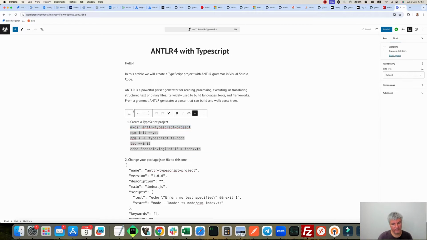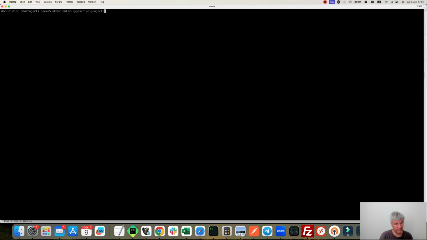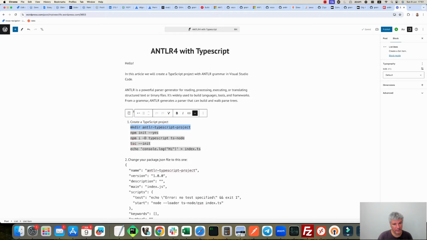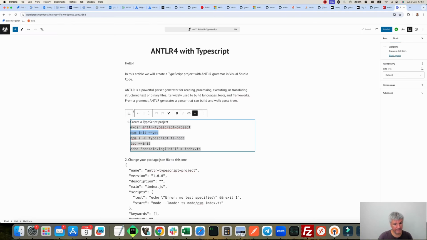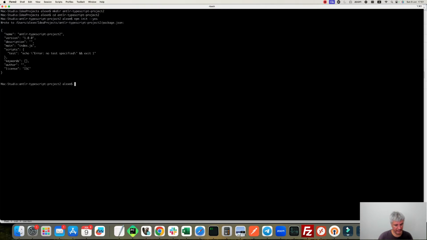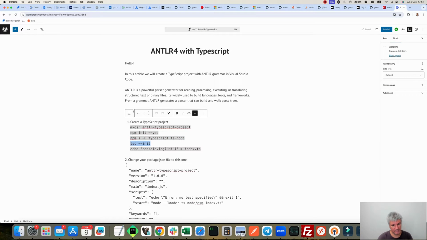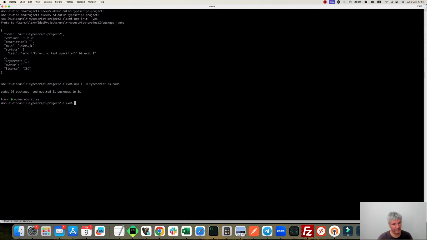Okay, let's start. First of all, let's create a folder. Let's put here 2. And now let's go into this folder. Okay, we're inside. Now let's do npm init in this folder. Done. And now let's install Typescript and tsnode. Now let's init Typescript config.